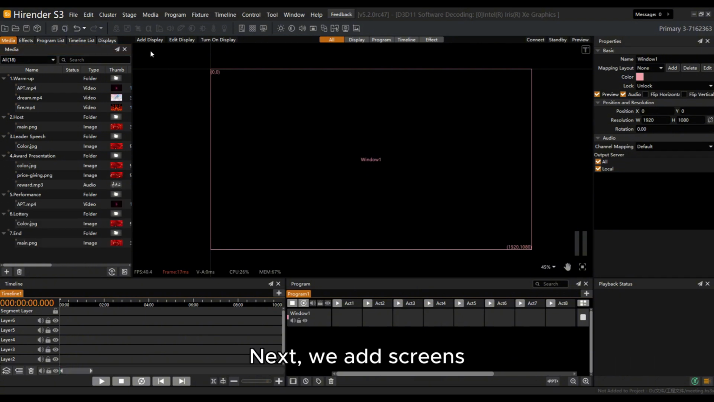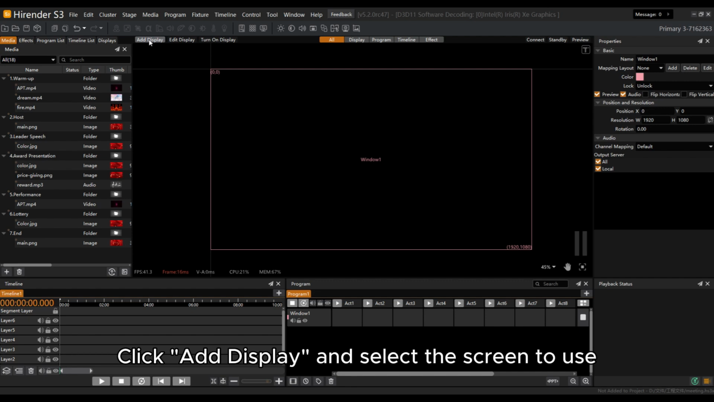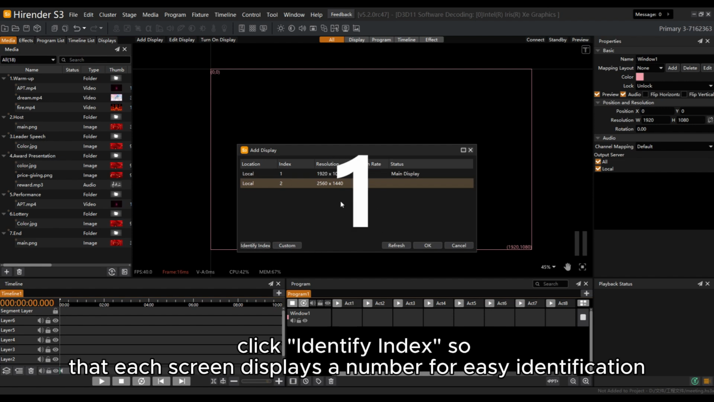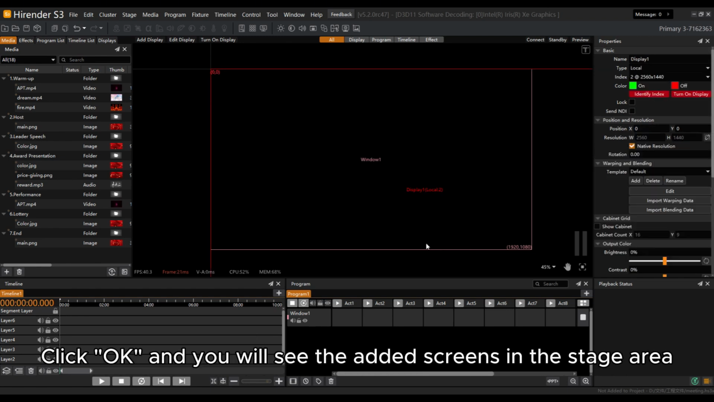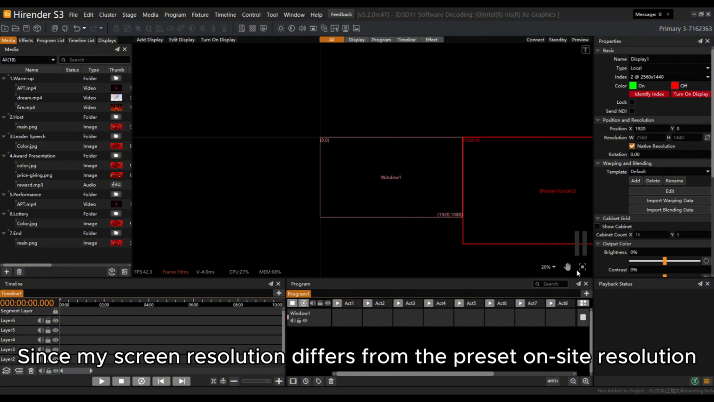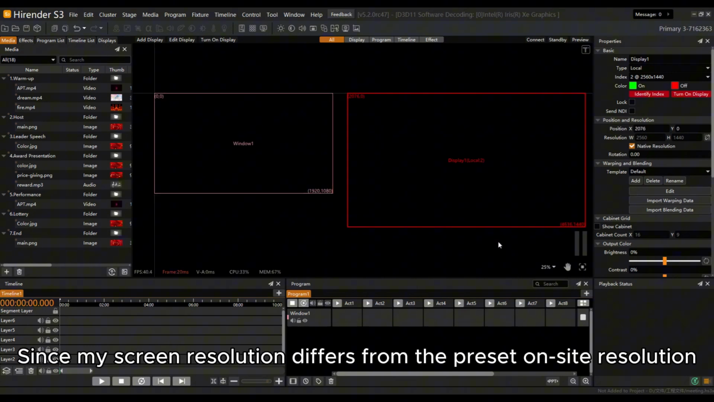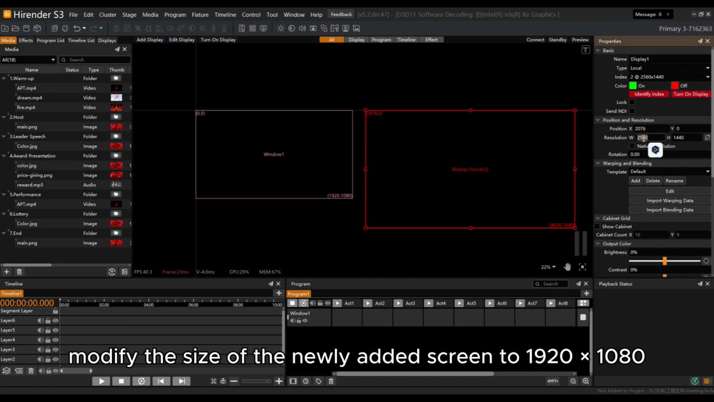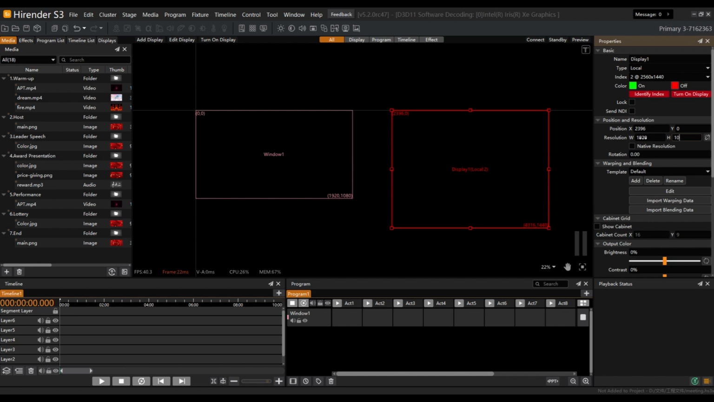Next, we add screens. Click Add Display and select the screen to use. If there are too many screens on site, click Identify Index so that each screen displays a number for easy identification. Click OK and you will see the added screens in the stage area. Since my screen resolution differs from the preset on-site resolution, modify the size of the newly added screen to 1920×1080.